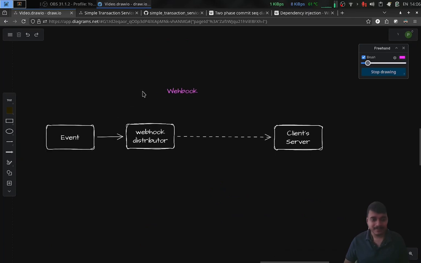What is a webhook? It is an event-driven system. What it means is there is some event going on, then that event will trigger something. Suppose a transaction happened. Bank A gives money to B. That's a transaction. That's an event. Now, this event will trigger the web distributor.